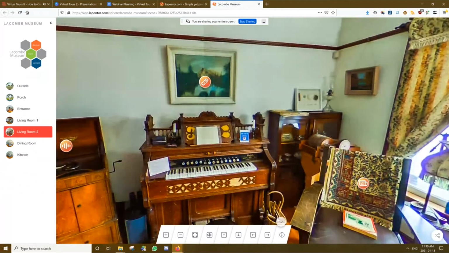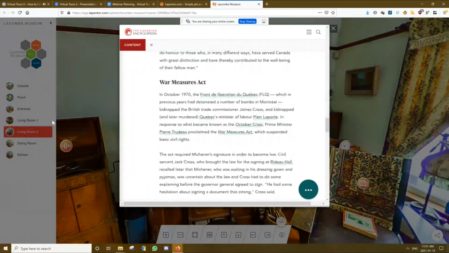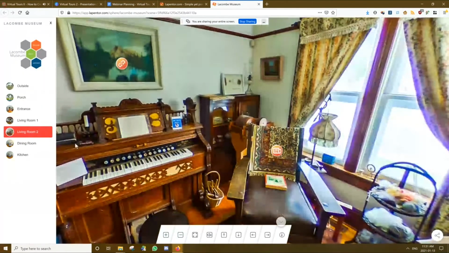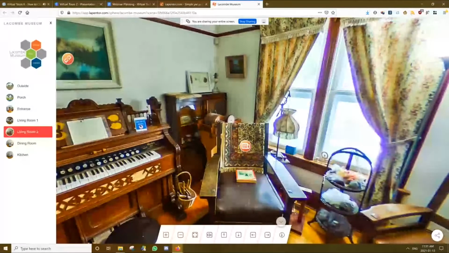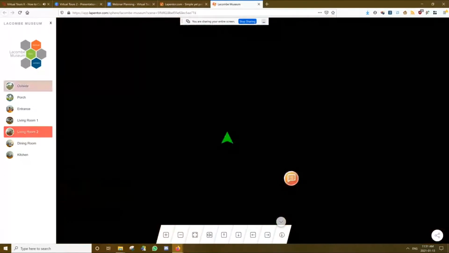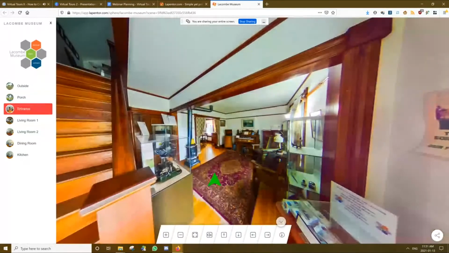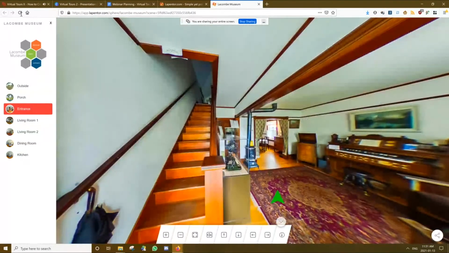We also have a URL to the Canadian Encyclopedia page for Roland Michener, and also an article that's just embedded within that talks about his role. Okay, and we can also just jump around here. You can see with that. And to answer Denise's question, you can post external links.